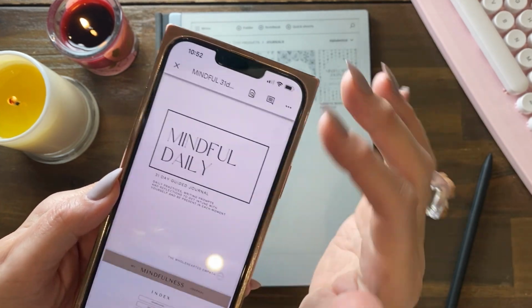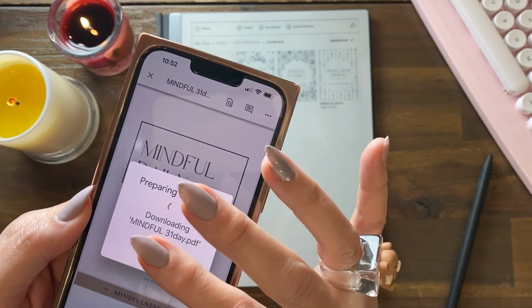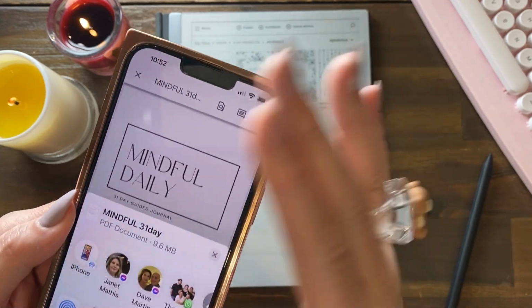Come down here, open in. So this is obviously Google Drive. Sorry, I think I forgot to mention that. Sorry, I'm just mindful of people's privacy, that's all.